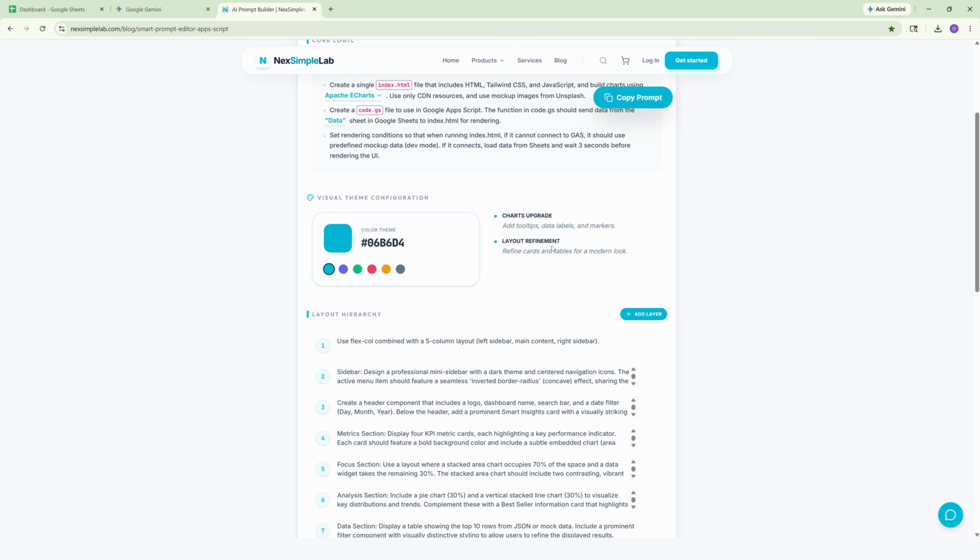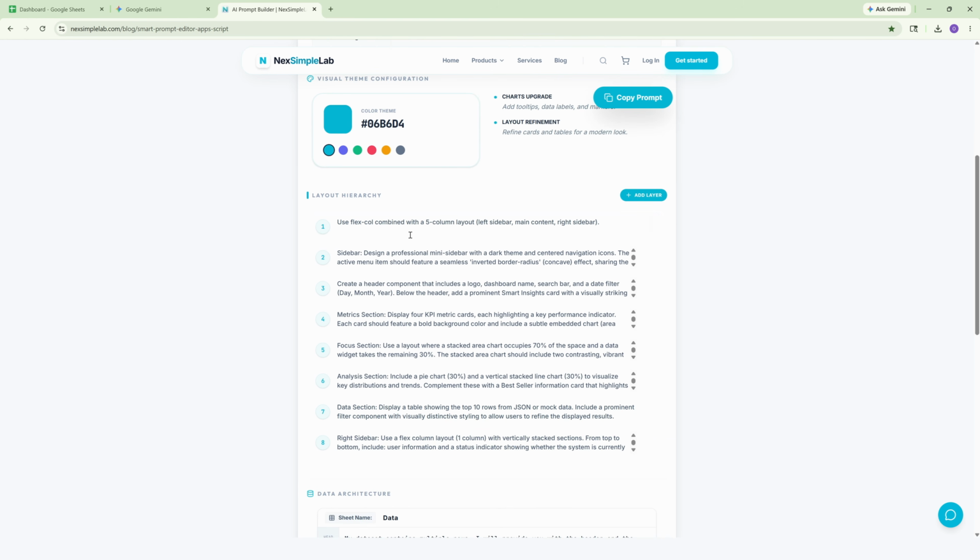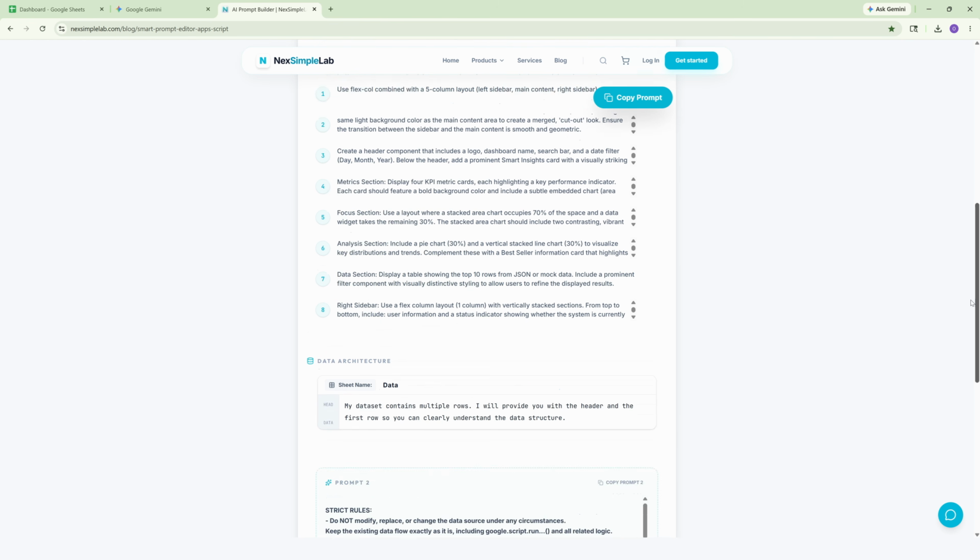Now we get to one of the most important sections, the layout hierarchy. This part is where you describe how the dashboard should look and behave. You can define the structure of the interface, the components you want to include, or even ask questions about the data that the AI should help visualize. You can also directly edit the prompt manually, add more details, or refine the structure further. And if you need more sections or components, you can simply click the Add Layer button. Or, if something isn't needed, you can remove it using the Delete button on the right side.